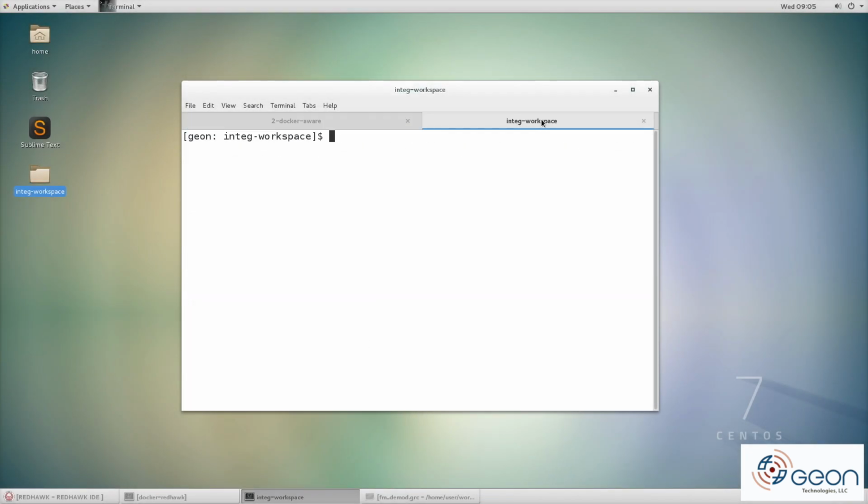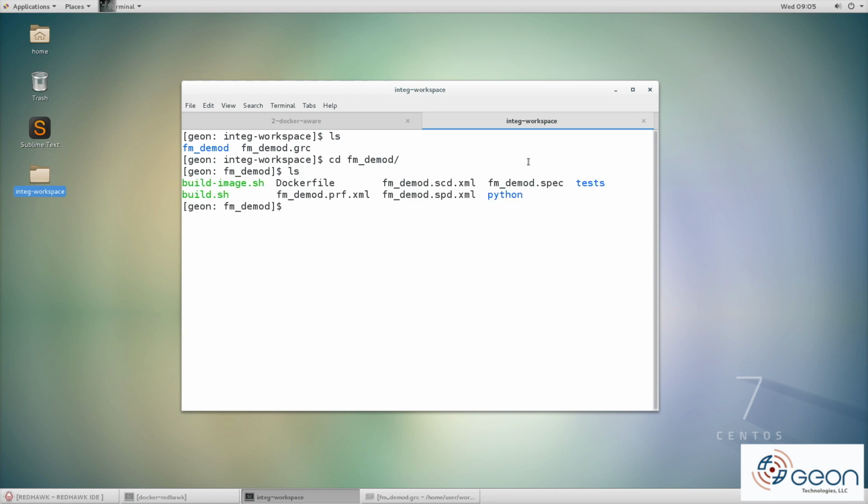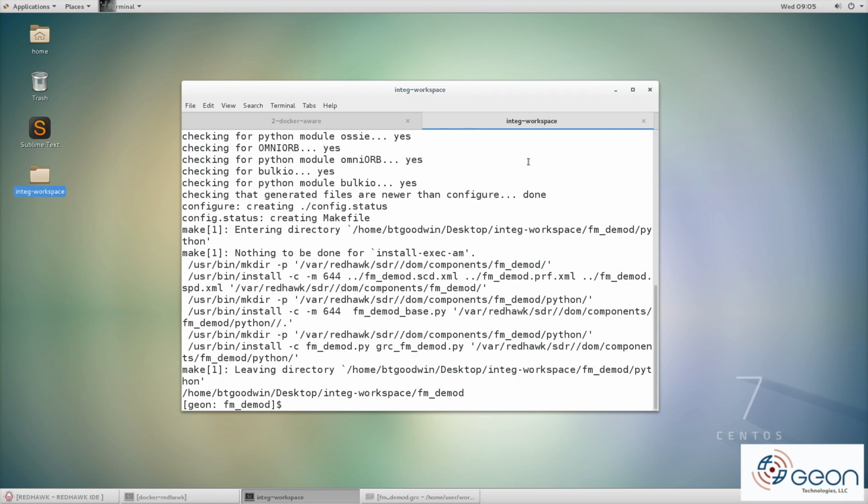In my setup, the host is a standard CentOS 7 REDHAWK installation with a modified Docker-aware GPP installed, and my workspace, where the component was built, is on the desktop. Installing this component to this local domain is simply build sh install, just like any other component. Remember though, it also requires a runtime container for Docker-aware deployment to be installed at the Docker-aware GPP. So we also run build image sh.